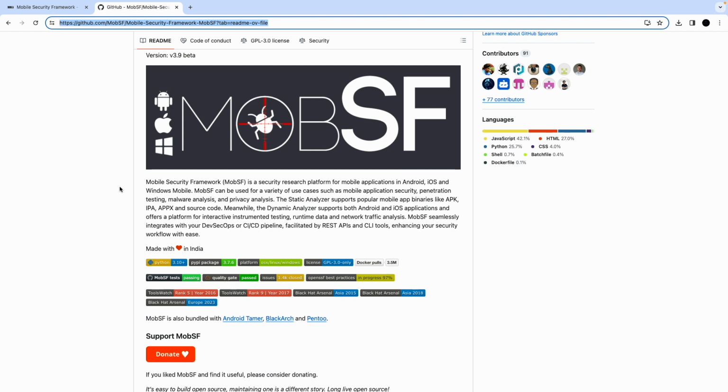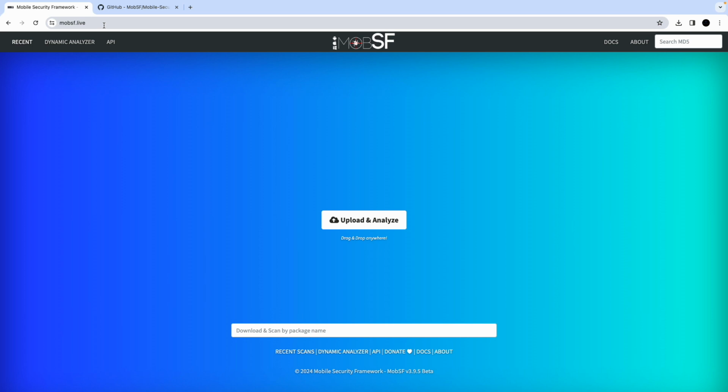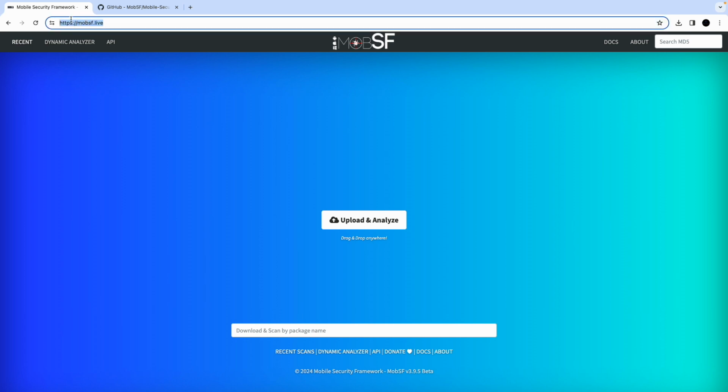This is highly recommended if you are working as a bug bounty hunter or working in any organization, to really lower your manual effort and avoid repetitive manual tasks, and rather use MobSF as the tool. Now MobSF is also available on the internet at this particular URL, which is mobsf.live.